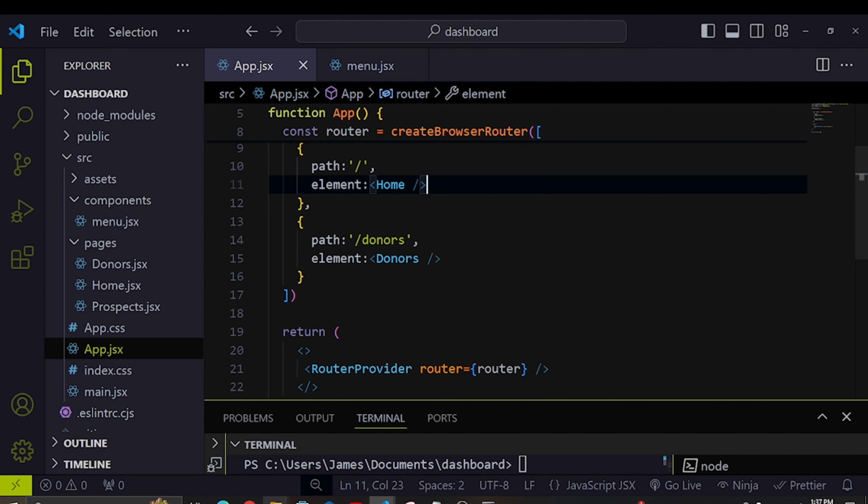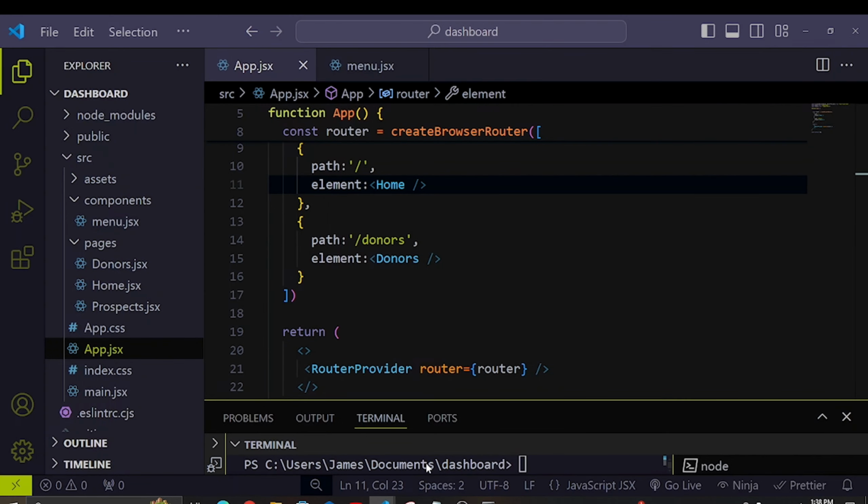So if I come here and try to access a donors page, for example, you can see now we can change pages, because here you can see this is a donors page. If I go back to this default page, this is our home page. And that's how you create a React application that has multiple pages.